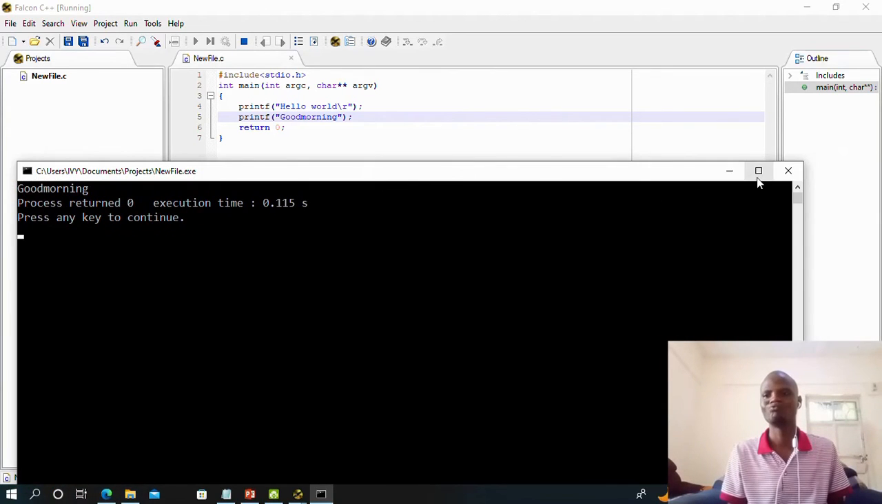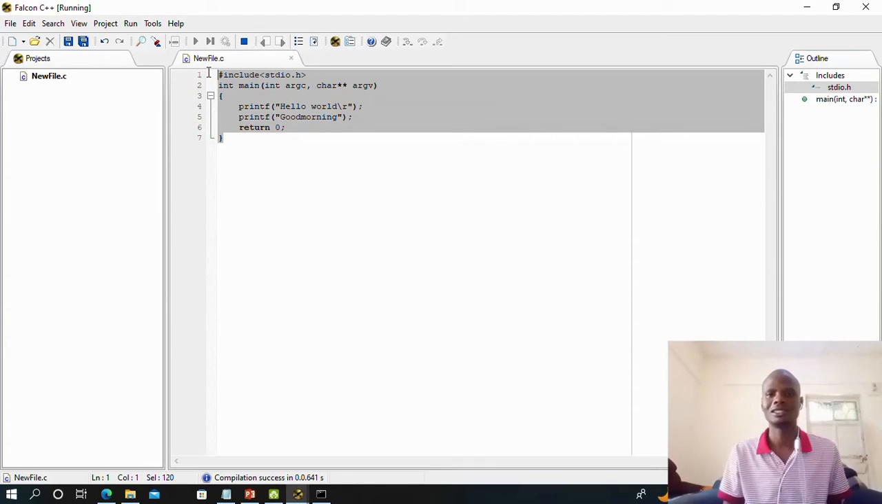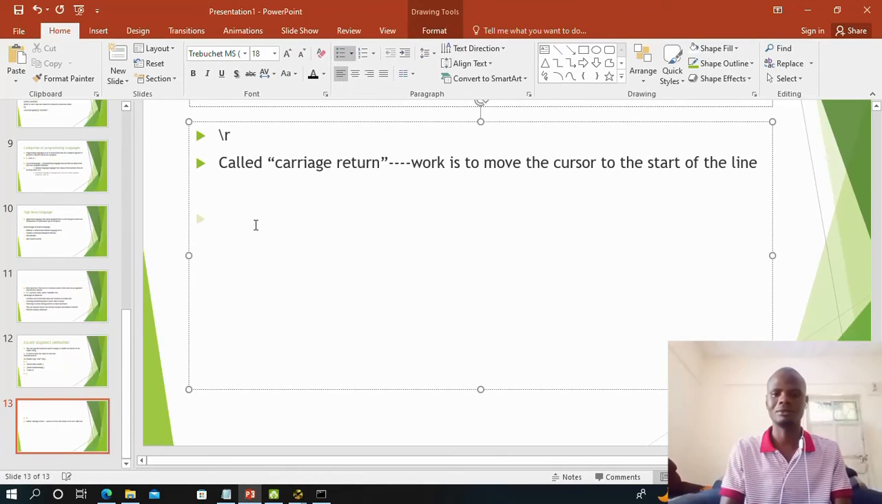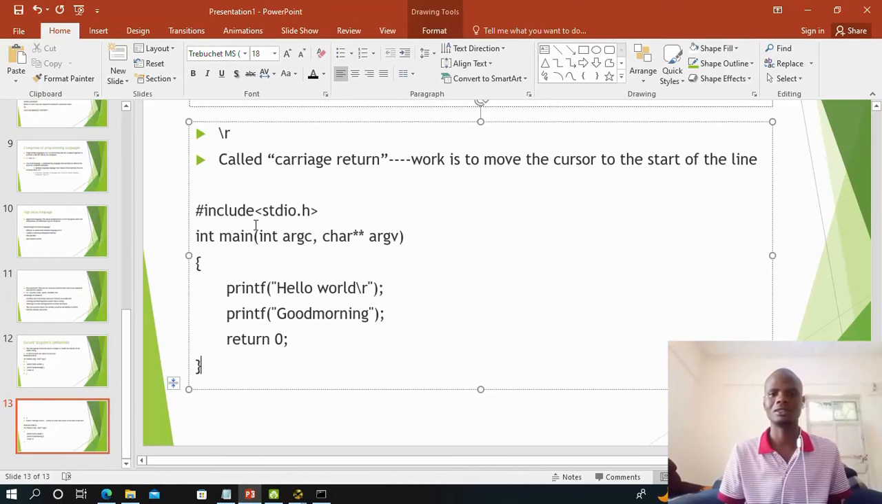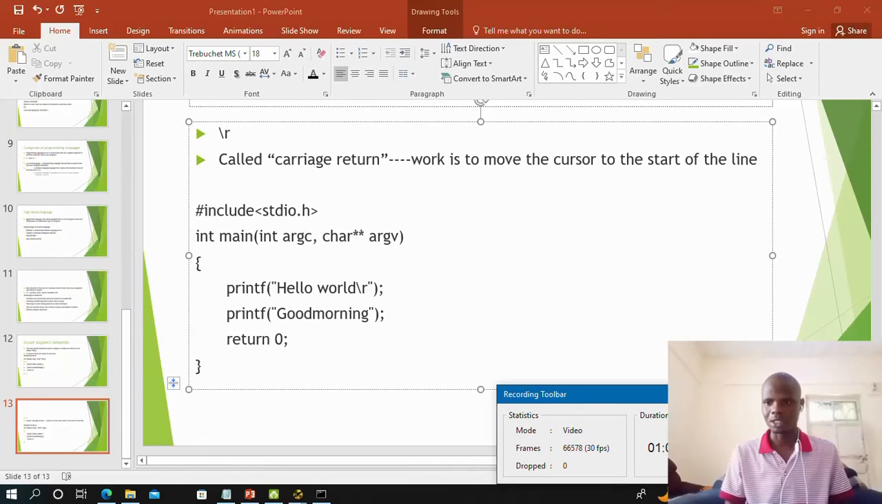Okay, so that is it. I can put this code in here. So that is it. So you have gotten to understand this information about escape sequences.